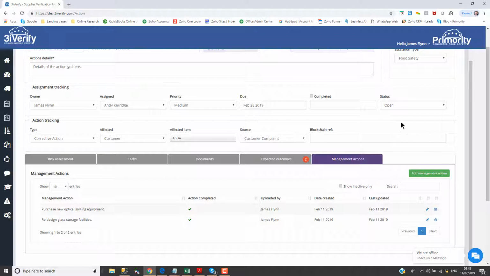Once we are ready to close the action, we can go ahead and click Closed. Note that only the owner of the action, in this case James Flynn, can actually close the action fully. The assigned user will only be able to see open and pending closure. Pending closure means an email is sent to the owner of the action so they can review and close the action when they are ready and have checked everything. But since I'm the owner in this particular case, I'm just going to click Closed.